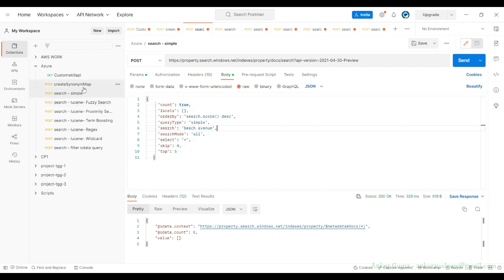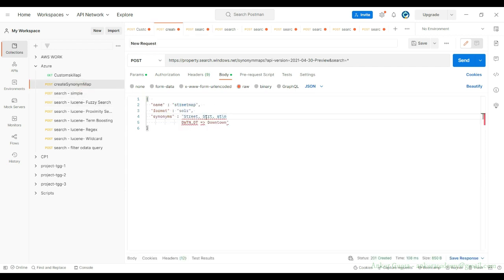So for example, I want to create a synonym map for my property search service. So this is a URL /synonymmaps, then the API version. We don't need search here. I'm going to remove that. Now this will be a POST call, and in the body we need to define at least three terms, the name of the synonym map. So because I'm using street acronyms, I'm going to name it street map. The format is Solr, so this is the only format supported here, so you cannot change this. And then the synonyms.